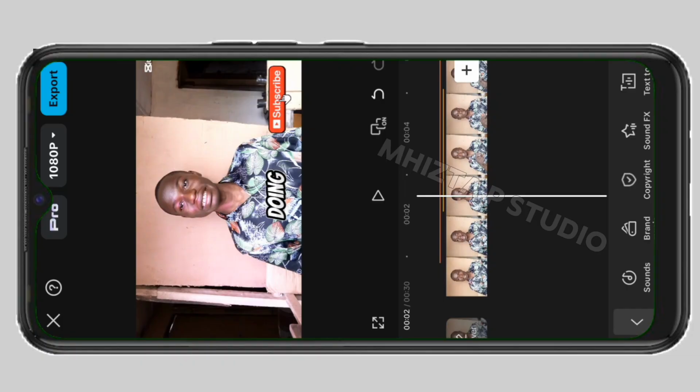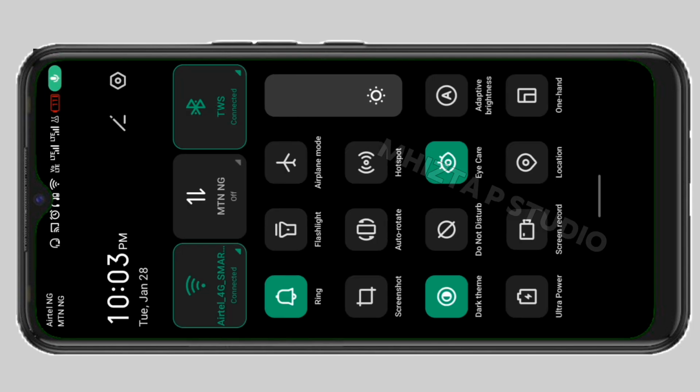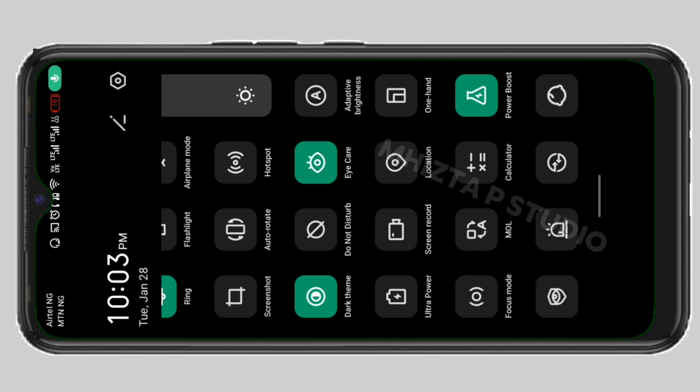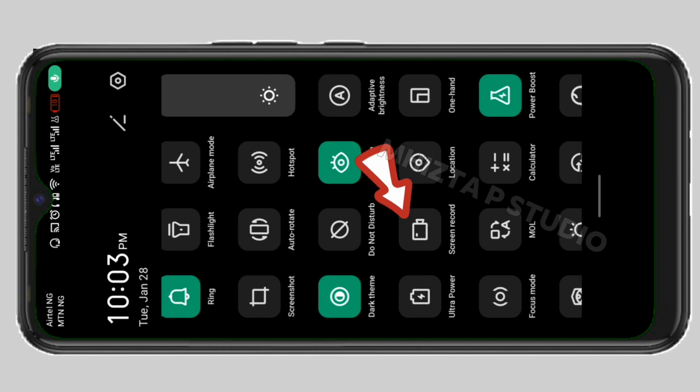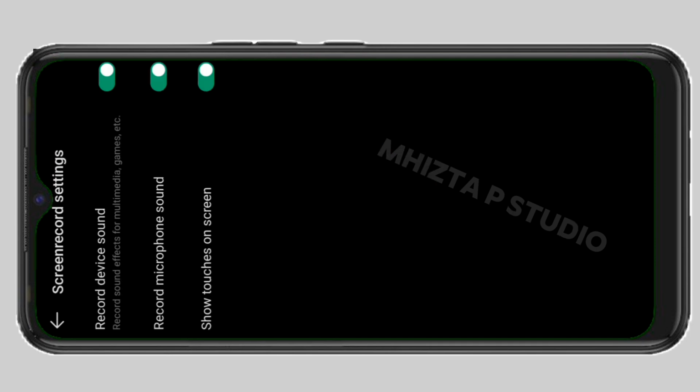Now the first thing you have to do is to make sure of an option in this screen recording. I don't know how your own phone might look, but for mine, if I long click on my screen recording, I'm going to see these three options. The first one is record device sound. The second one is record microphone sound, and the third one is not even necessary for us right now. So of these two options, you have to turn on the one which is record device sound, and then turn off the one for record microphone sound.